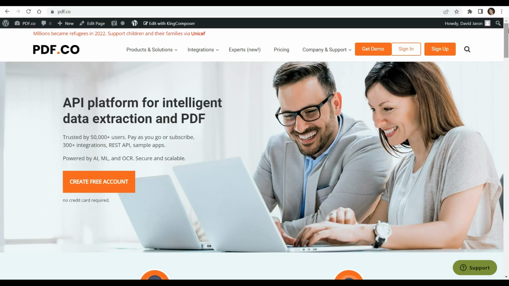In today's video tutorial, you will learn how to easily add text to a PDF file and upload it to Dropbox using PDF.co and Zapier.